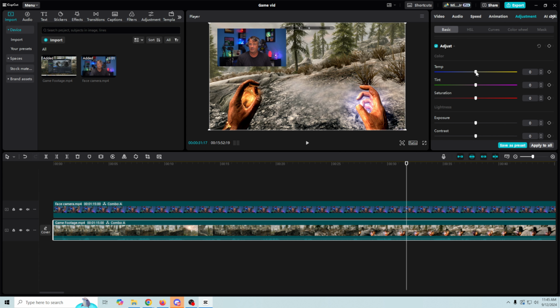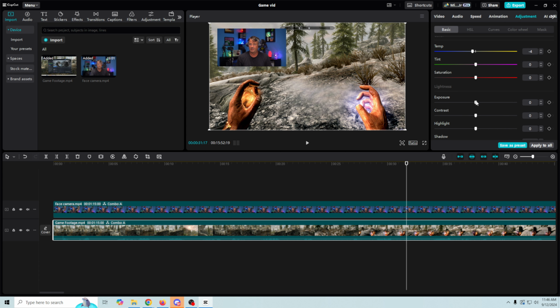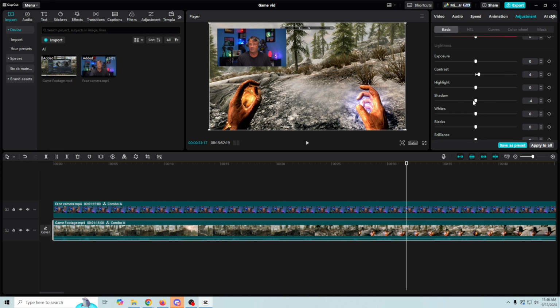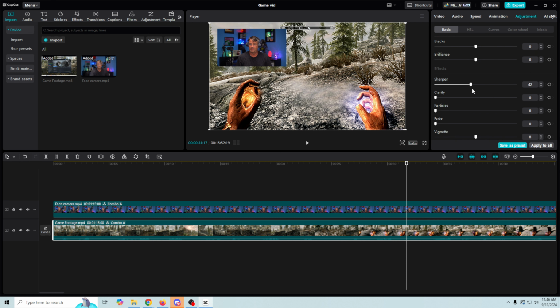And now we can make the temperature cooler if we want. We can adjust the tint, the exposure, all that kind of stuff. I always like to bump up the contrast just a little bit for games. Maybe adjust the shadowing a little bit. You can sharpen this stuff. I think that can make it look pretty cool. If you look in the hands here, you can see a little bit of a sharper look going on there.